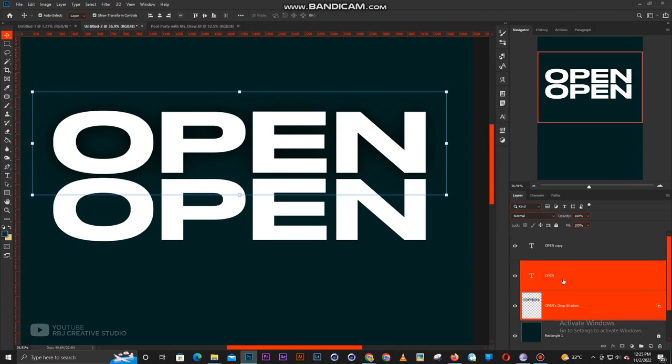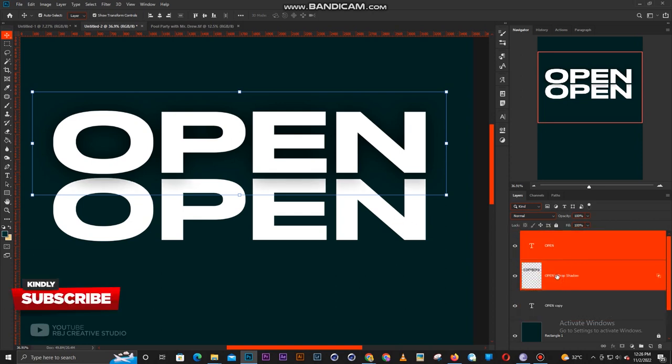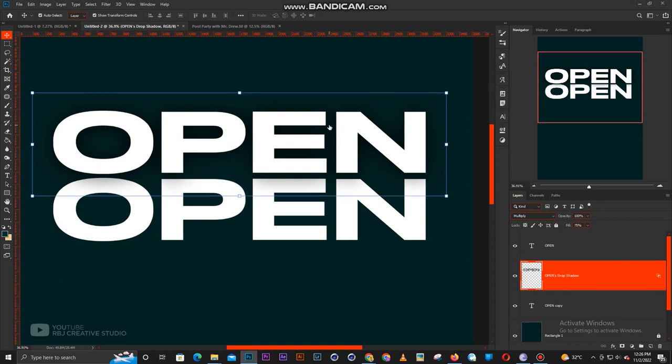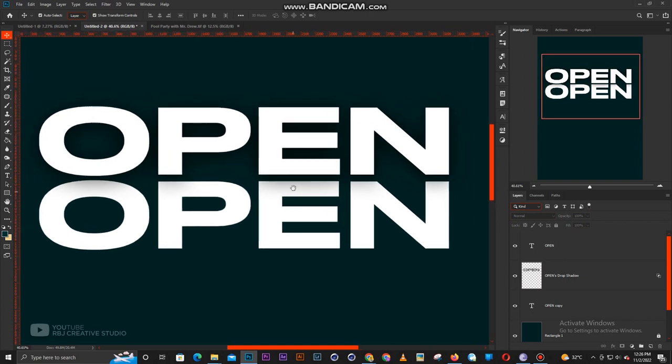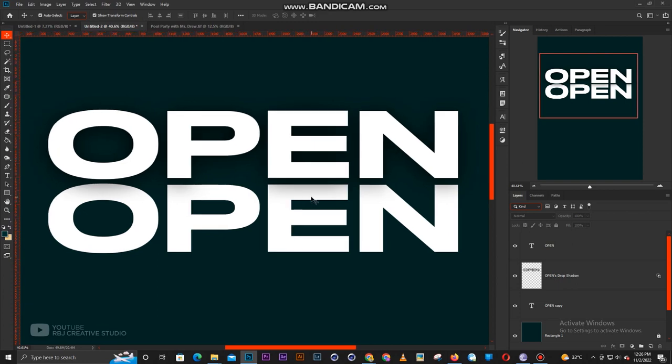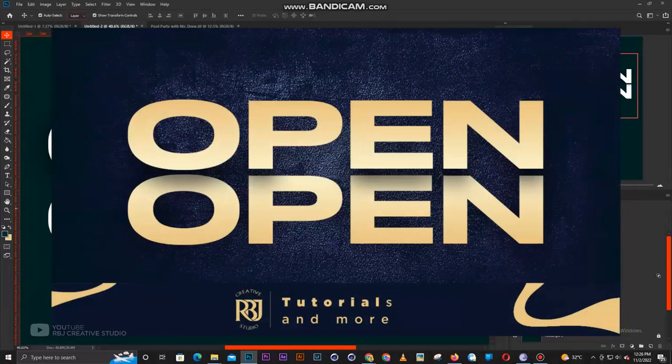So what I'm going to do is I'm going to make sure that this text and the shadow is on top of the text that we duplicated. So I'm going to drag it on top like this, and now when you look very closely, you can see that the shadow from the first text is overlaying onto the text that we have here. And yes, that is how to create a shadow overlaying on another text.